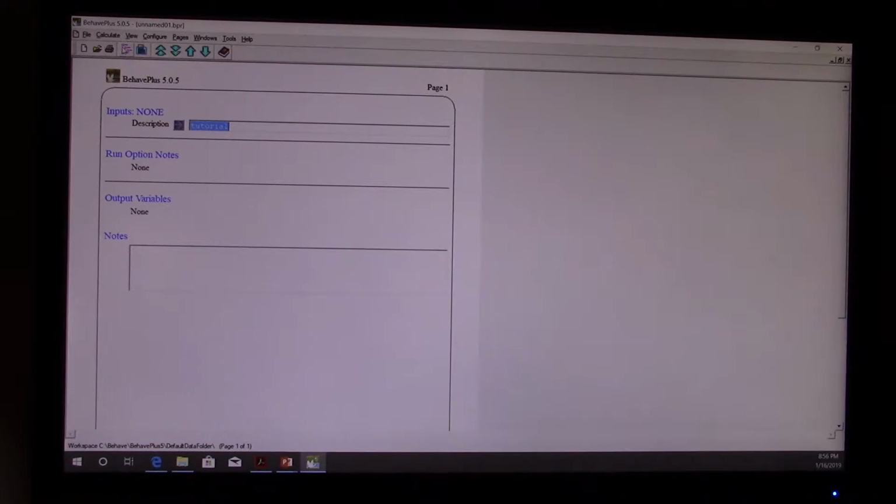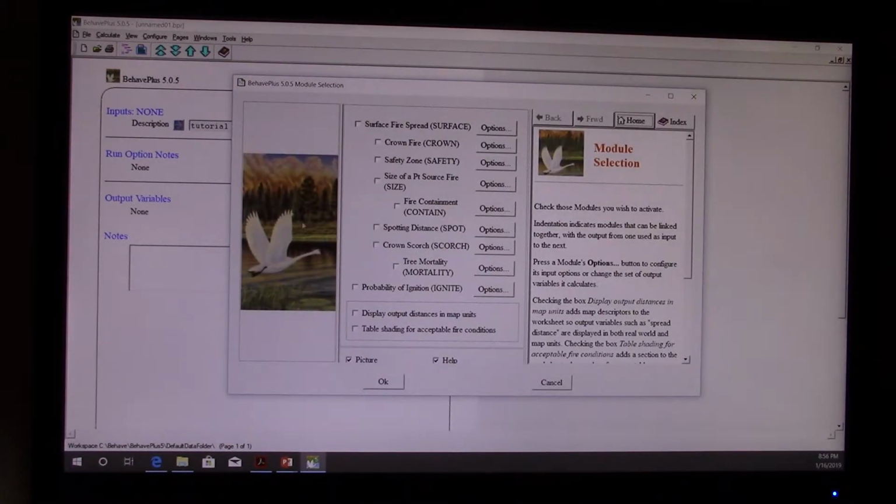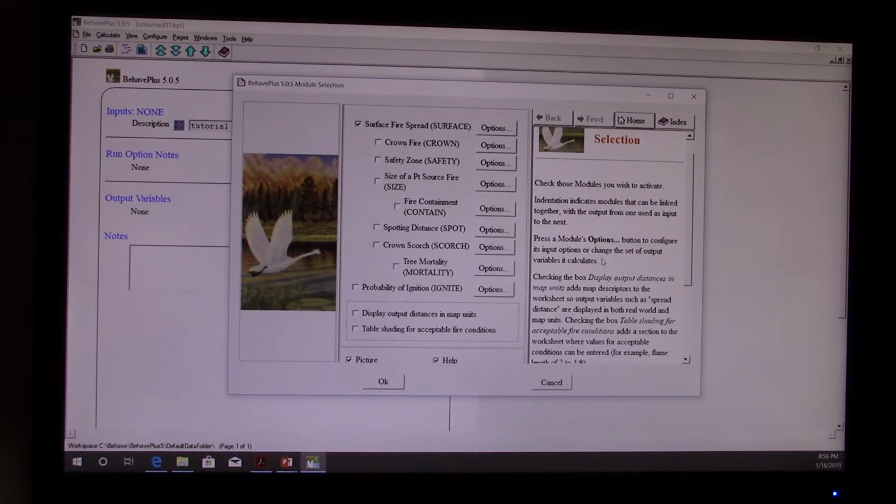So we can go to configure and select modules, or we can just use the convenience button here on the button bar, and that will bring us to this dialog box or pop-up window to select the modules. The modules are the different types of calculations that Behave Plus can do. Almost always the one we're going to be interested in, at a minimum, is the surface fire spread. So I'm going to click that.